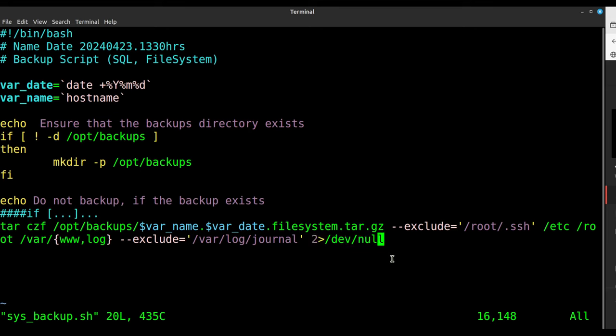Of course, you won't get any errors, so if anything errors out, you'll never know. But there's a solution for you. You can also take all regular output combined with error output and send that to dev null too, but I don't want to get too far off topic here. So let's go ahead and move on, and we're going to do a MySQL dump.